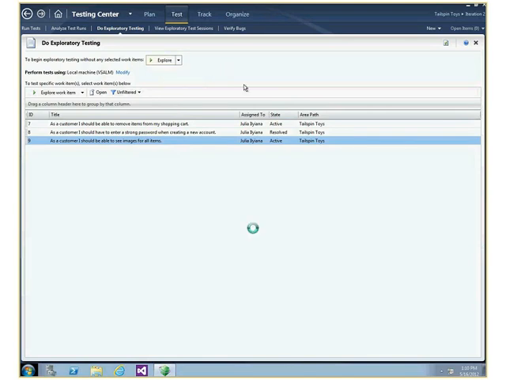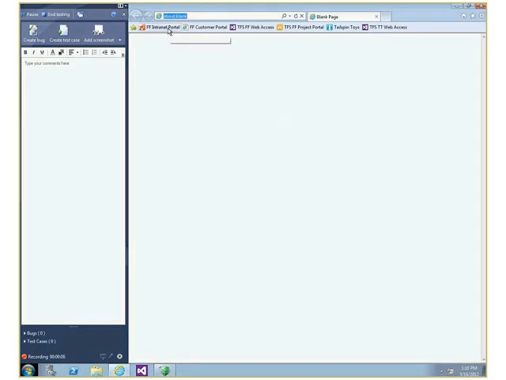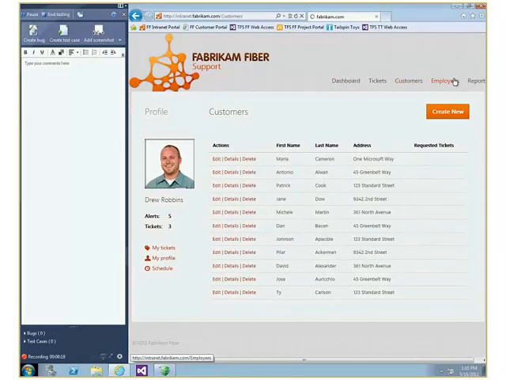Clicking on Explore is going to open something called My Test window right here on my left-hand side, and that's something that's there within Microsoft Test Manager when you run a test case. This allows me to click on Start, and this is going to start recording everything I do. So I'm going to open up Internet Explorer and go to my intranet. And as you can see here at the bottom, it's recording all my actions. I'm going to just click around and see what I find. So customers look good, employees are fine.